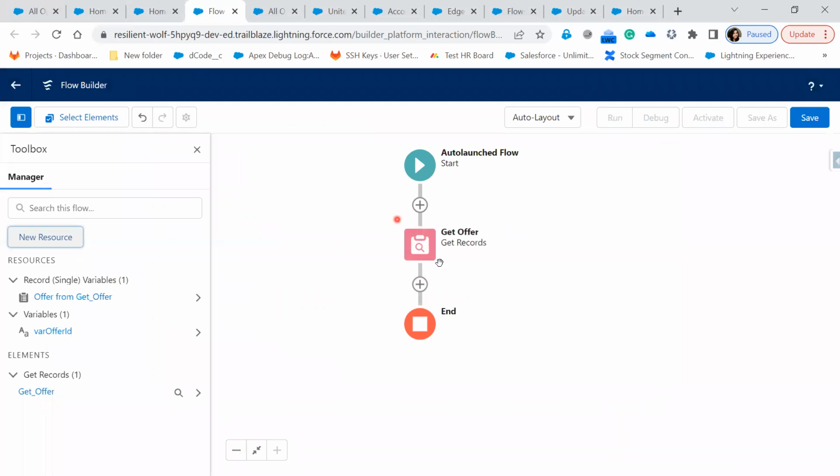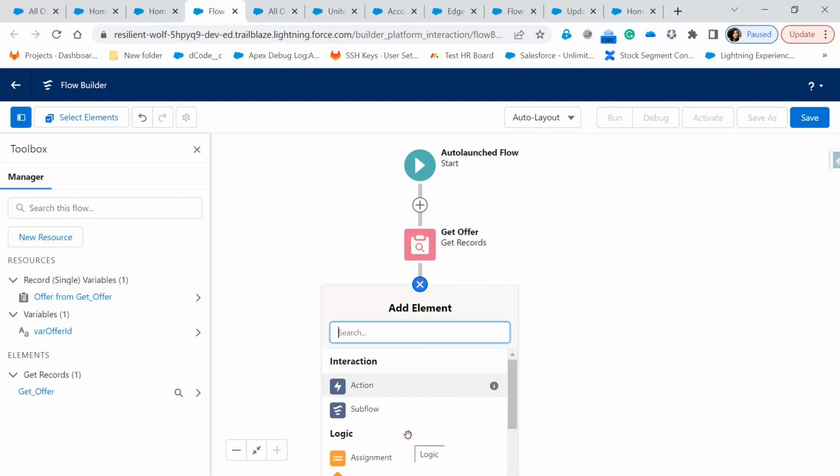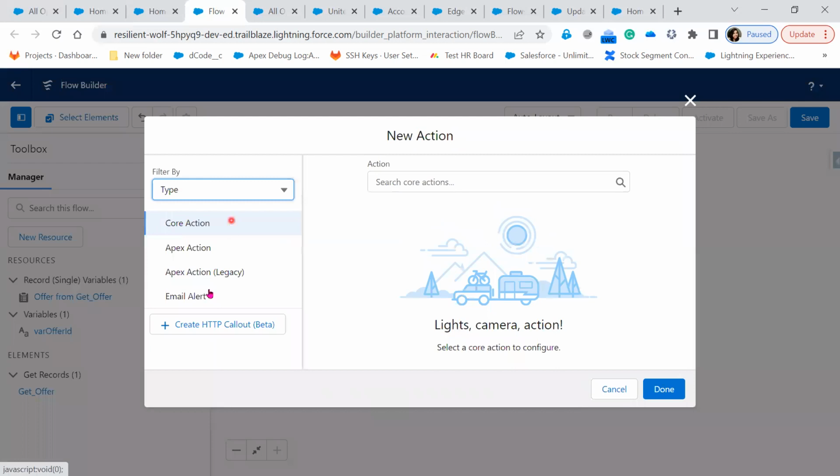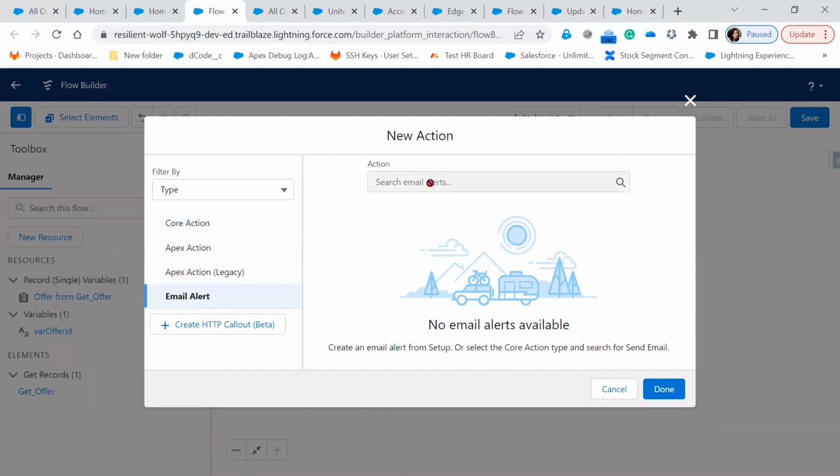Now we have created the Get Offer where I'll be getting the single record of the offer. Once I get this information, the next step is that I need to send an email to the candidate. In order to send an email, I have an action here. There are two ways I can send an email. One is by selecting Email Alert, I can send the email alert.